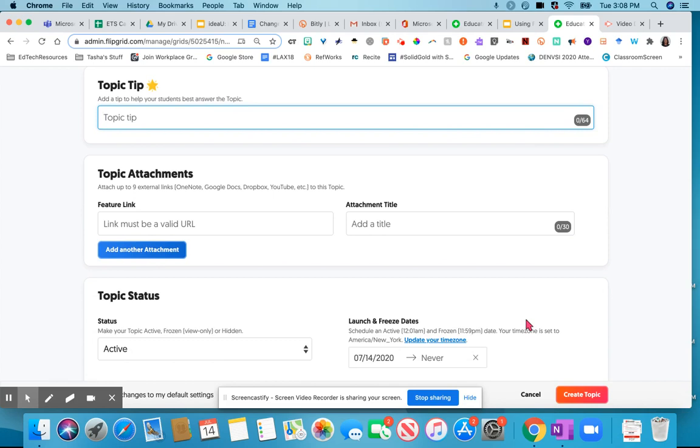I could do a topic tip. So maybe I want to give them something that's going to help jar their memory. So I might say see diagram included in topic attachments for help. So maybe down here where it says topic attachments, I give them links. I believe you can put up to 10 links here.